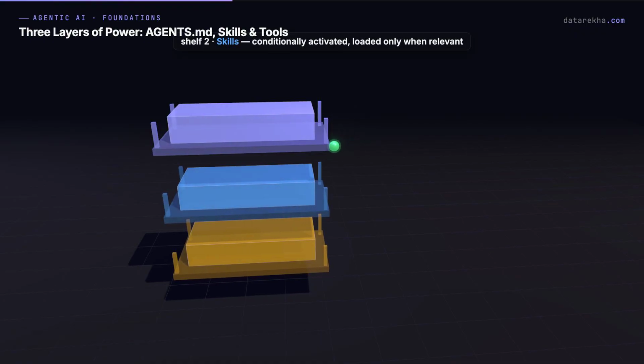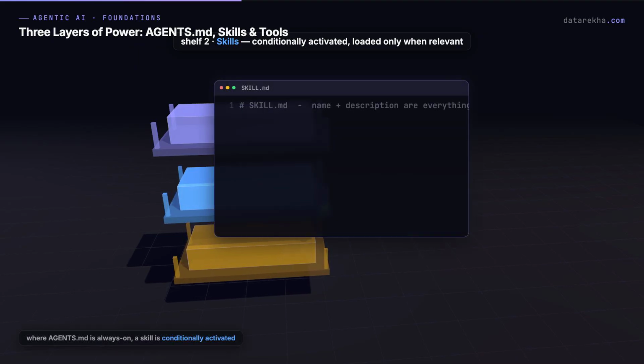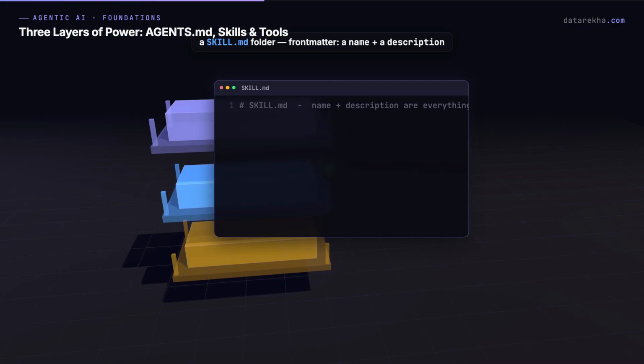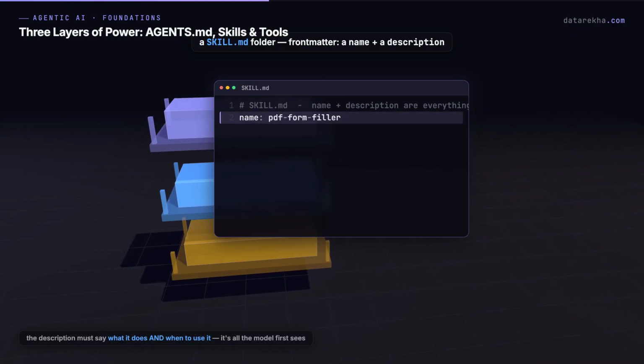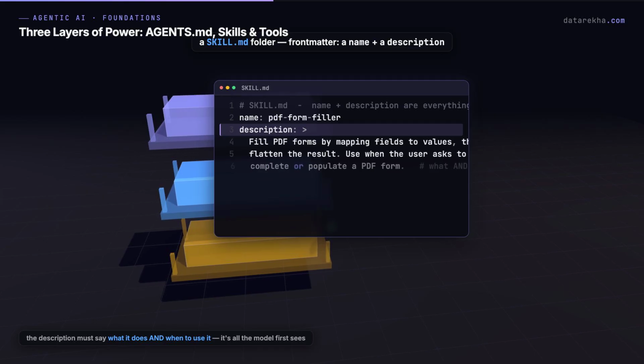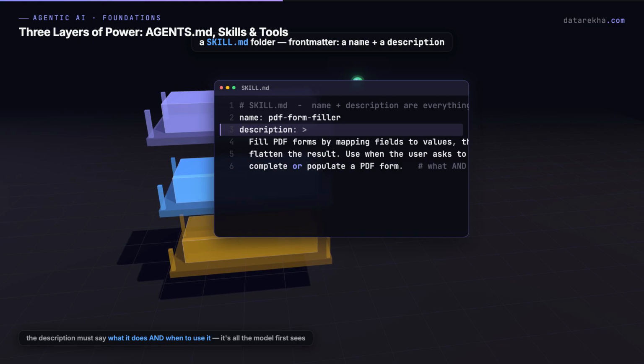Layer 2, skills. Where AGENTS.md is always on, a skill is conditionally activated, loaded only when it's relevant. A skill is a folder with a SKILL.md file, packaging instructions and optional scripts. Its front matter has exactly two required fields, a name and a description. And the single most important authoring rule is that the description must say both what the skill does and when to use it. Because at first, the description is the only thing the model sees.